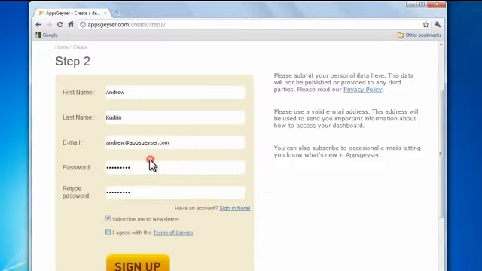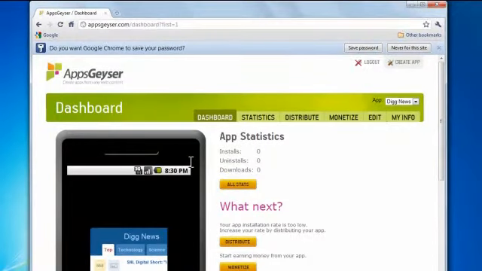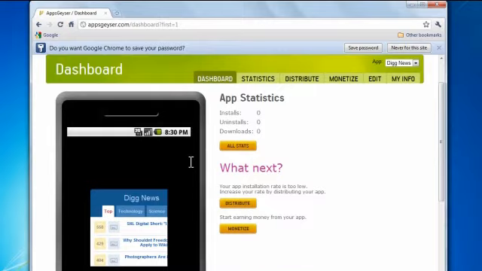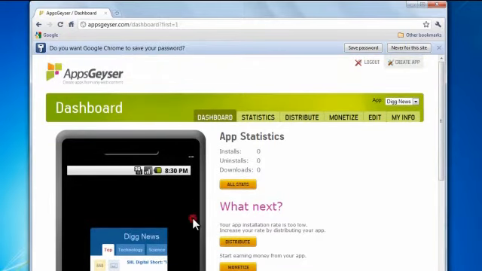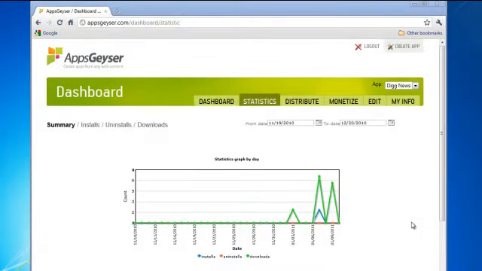Your app has been created. You will be redirected to your dashboard. The dashboard is your account. You can log in anytime to edit your app or get statistics. This is the main screen where you can preview your app. Let's choose the Statistics tab. Here you can see how many times app has been installed, downloaded, or uninstalled.